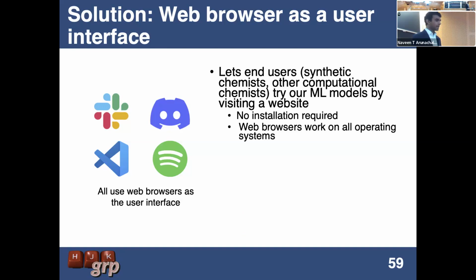And the question is why they're developed as web apps. The reason is that there's no installation required beyond just having your browser. So these apps just use your existing browser tools in the backend. And websites also let end users in chemistry try out our machine learning models without having to install anything. And web browsers work on all operating systems, whether you use Windows or Linux or Mac.